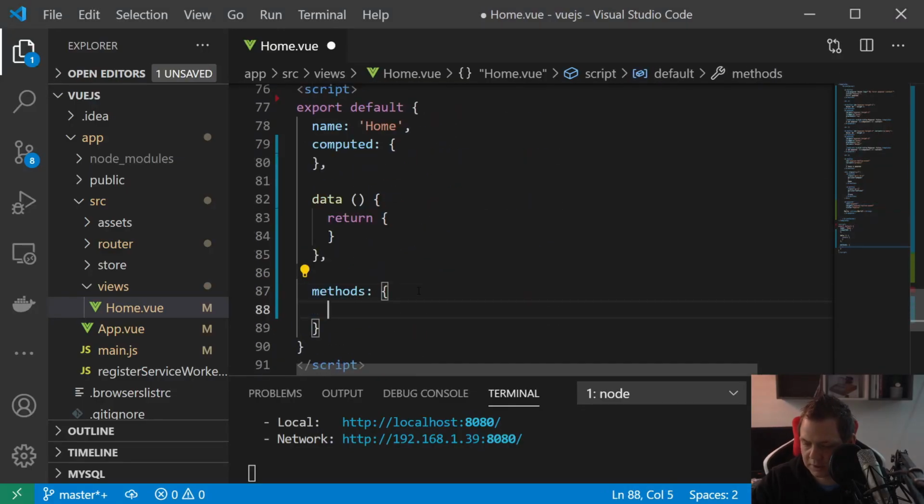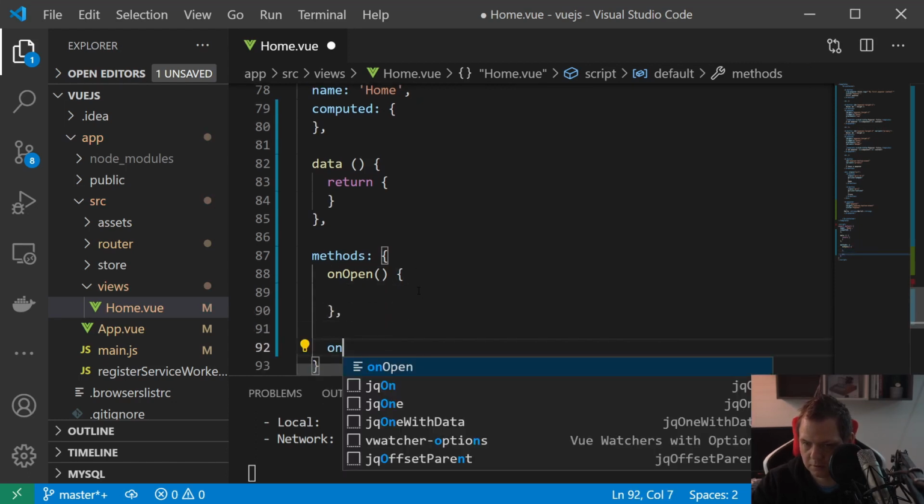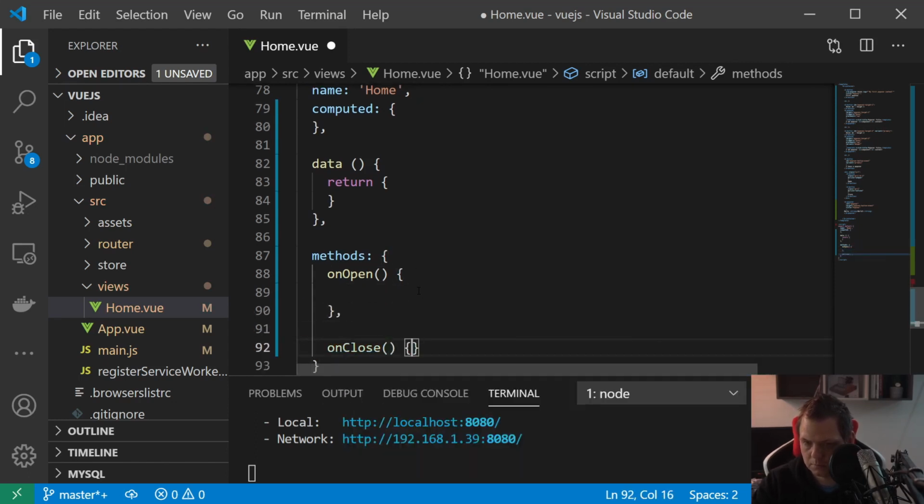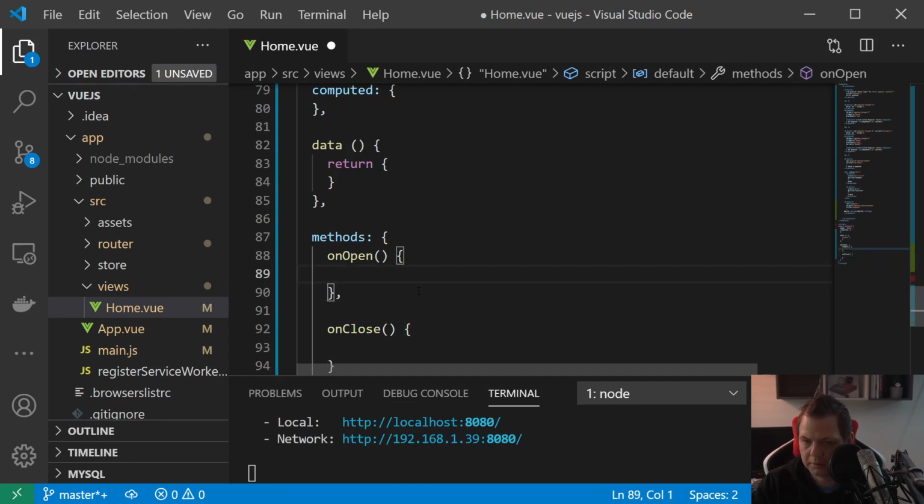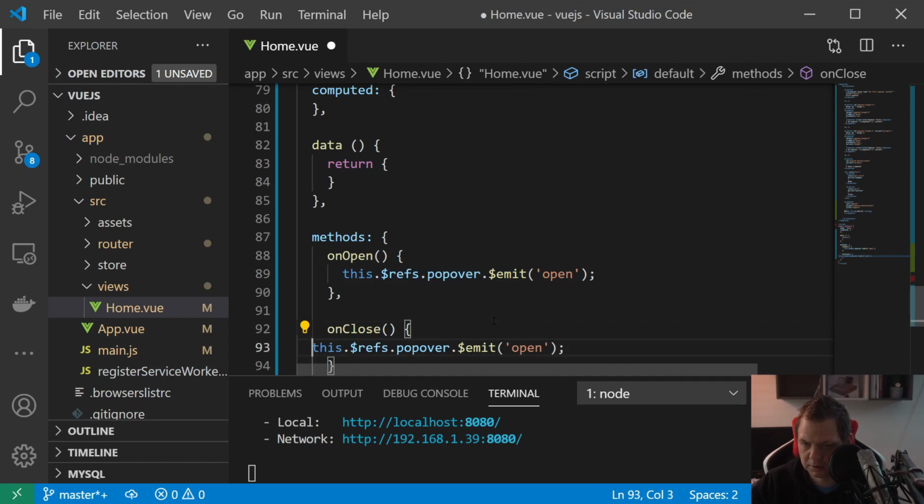Down in the methods, we can have onOpen and we can have onClose. The only thing we need now is to say this.$refs.popover.$emit. Emit means we trigger some function for that, and we just say open. And in the close button here, you can just say close.